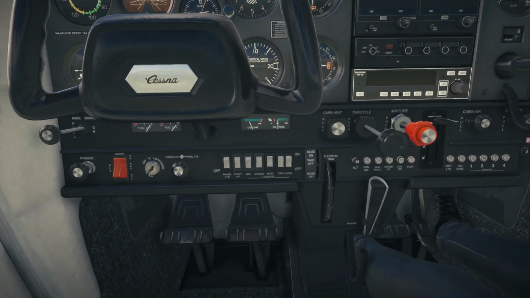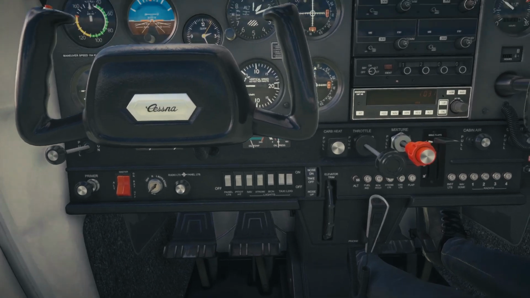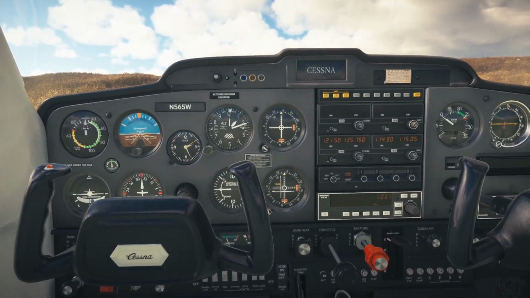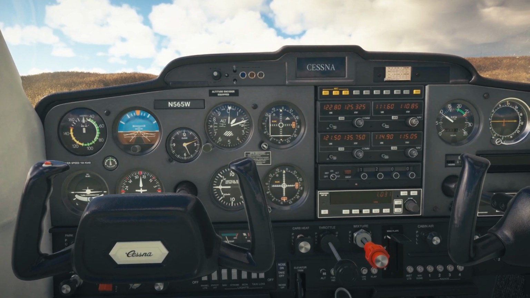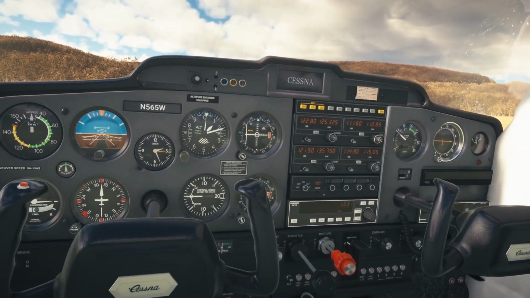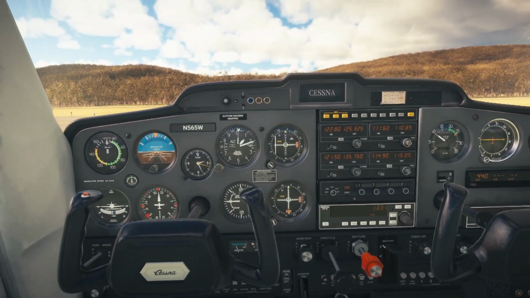Head down here, we'll get the taxi and the landing light on. Up here, transponder to standby. We'll turn on the avionics for COM 1, COM 2, and we'll also turn on the DME since we'll be dialing in a VOR from Wilkes-Barre-Scranton International Airport.